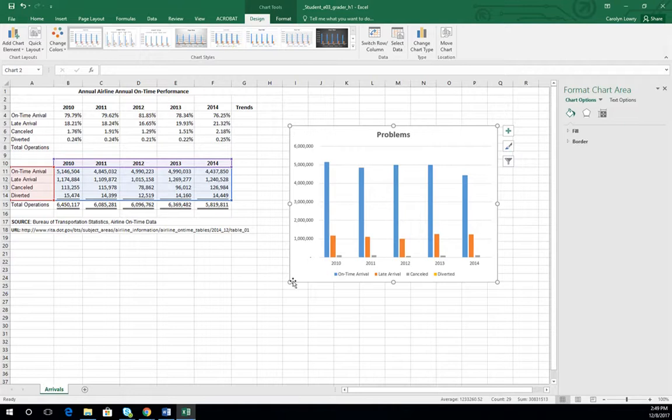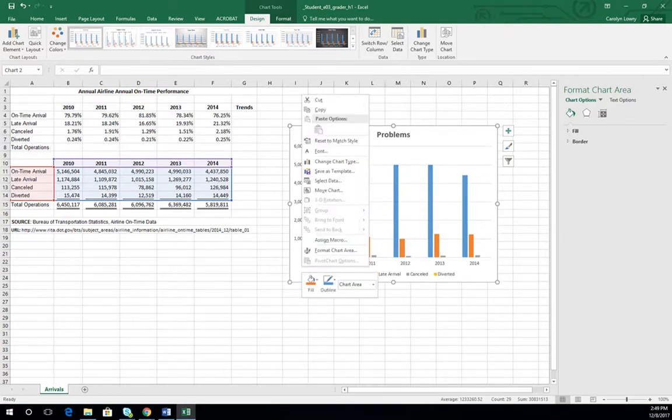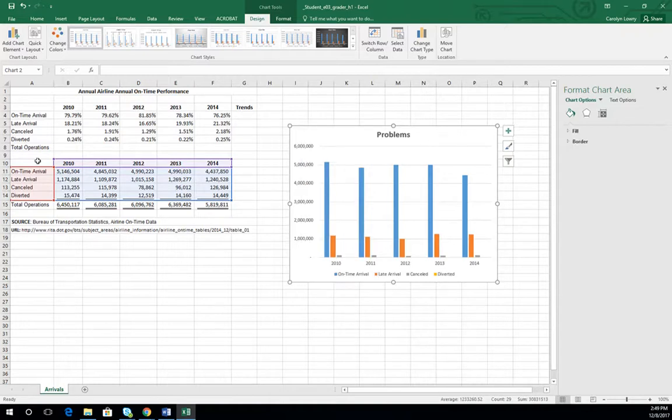Now, what if I actually want this on its own sheet rather than having it here, and I've already put it here? I don't have to delete it and start over. I can right-click it, but I do want you to notice while we're here that all the while that I'm working on the chart, it's showing me the data that it's using. And that's really handy to make sure that you have done the right thing.